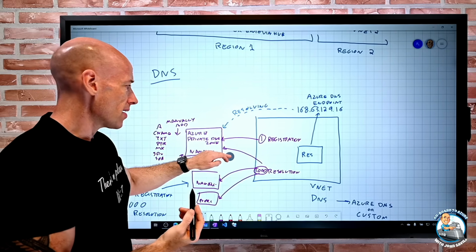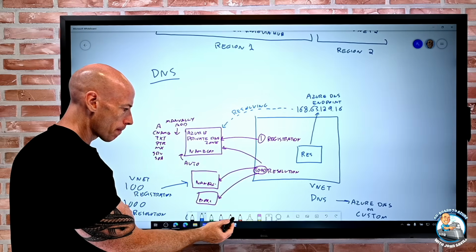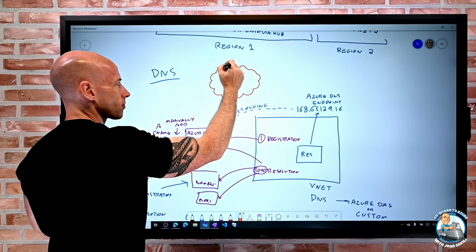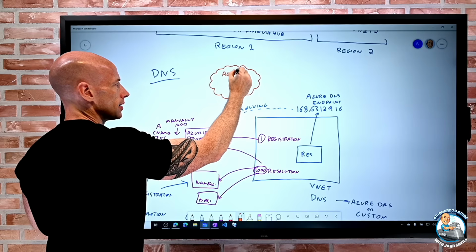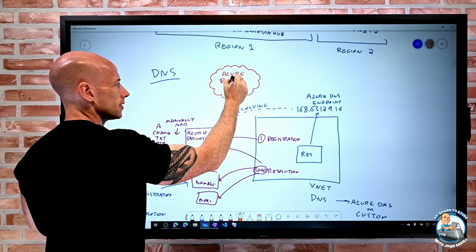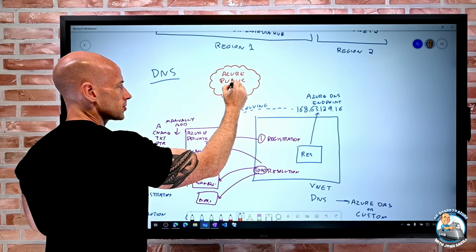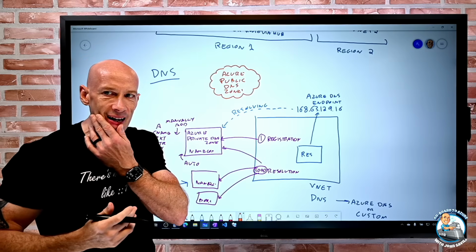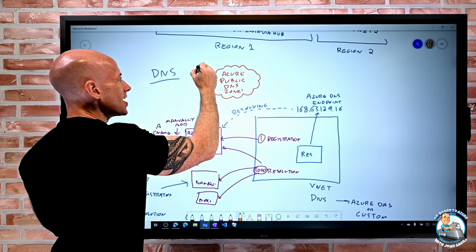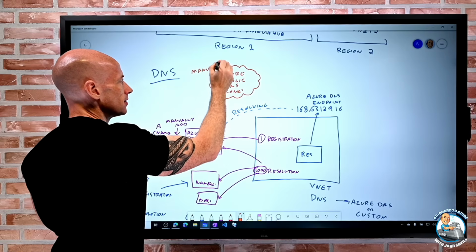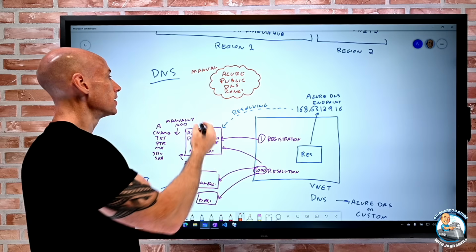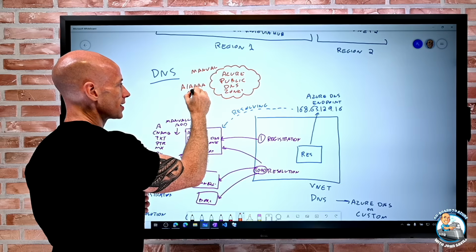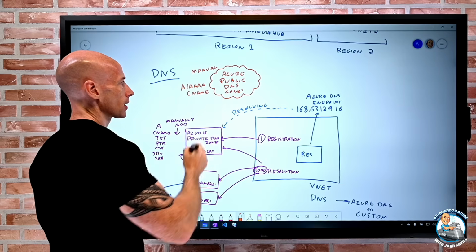Now I can also have, that's private DNS, I can also have Azure public DNS zones. Now obviously for a public DNS zone, these are all going to be manually added. I'm not auto-registering anything to these. This is really host records or IPv6 host records and aliases.